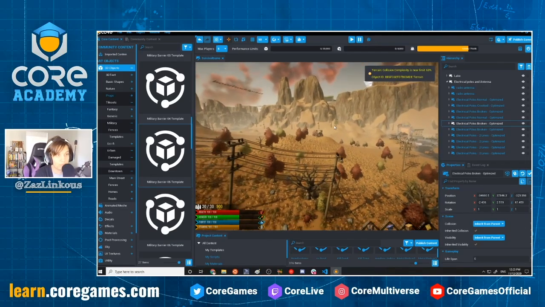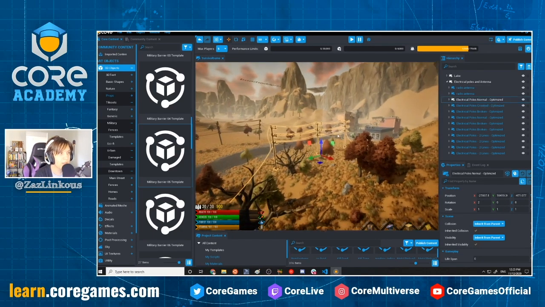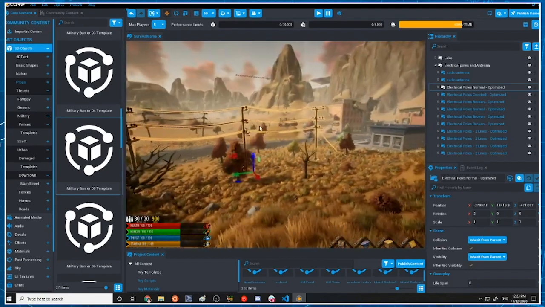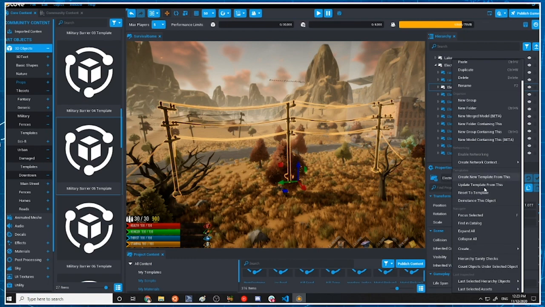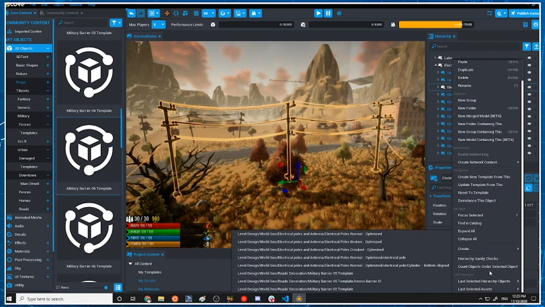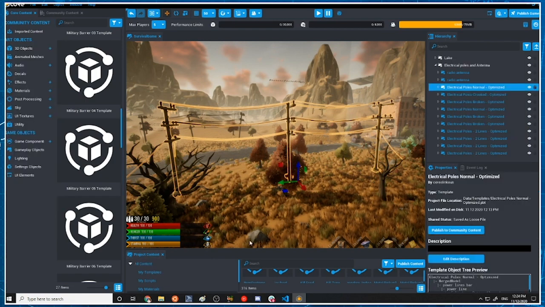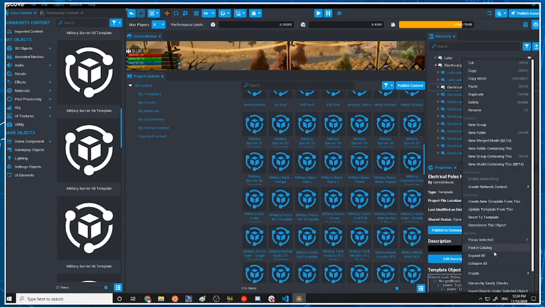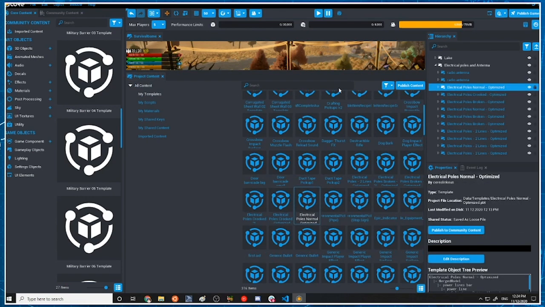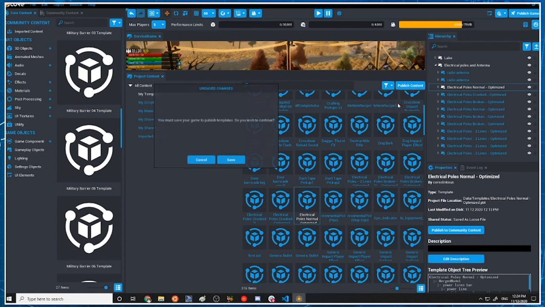So if I wanted to steal them, and I want normal right here, let's see, which normal is this? All right, this is this normal. I can right click here and find, where is it? Finding catalog. And when I do that, it opened project content. Let's see here. Let's find catalog again. Project content. We see we've got electrical poles normal optimized. So one of the things I can do is export this. Let's say I wanted to just publish this.